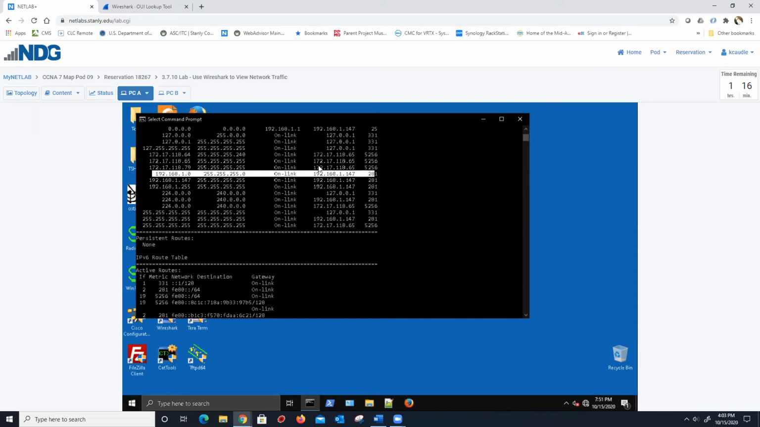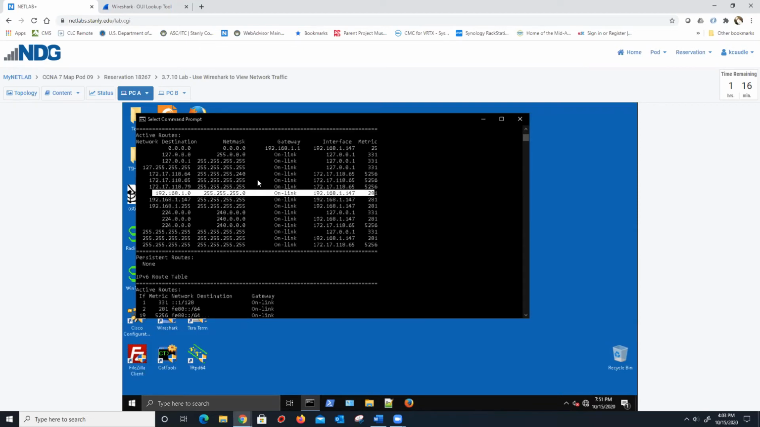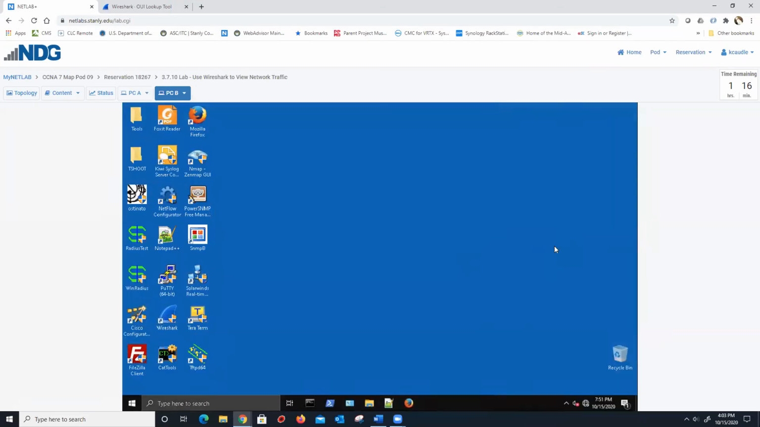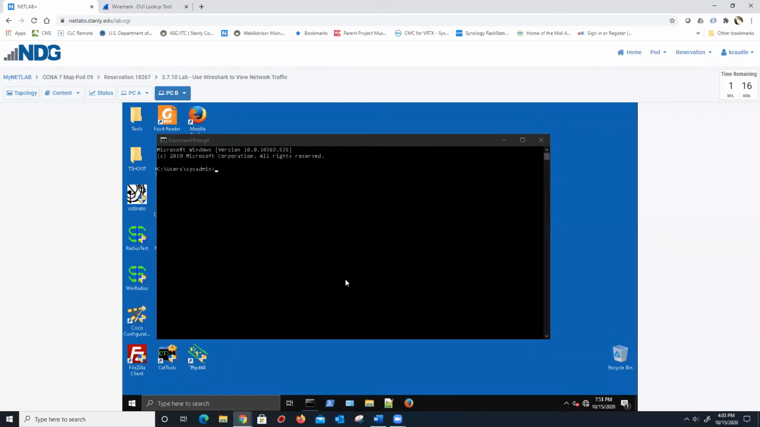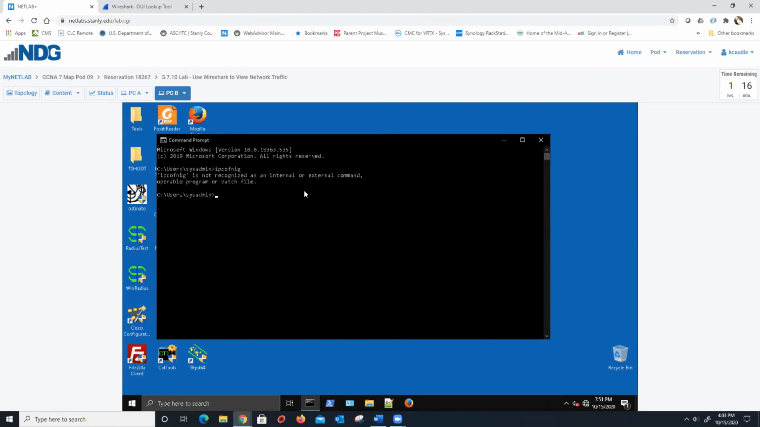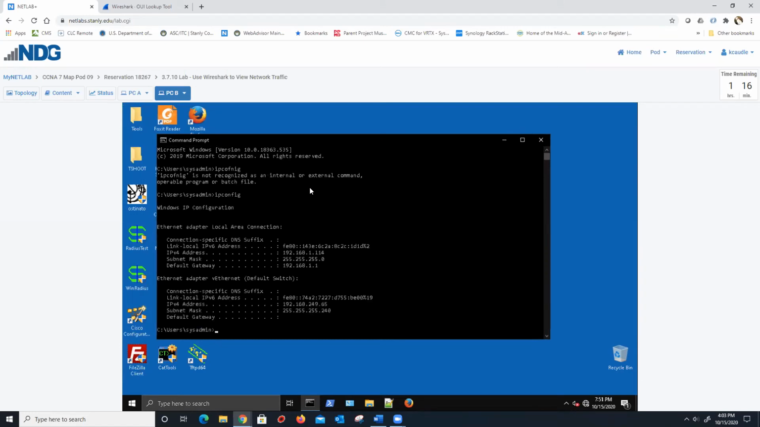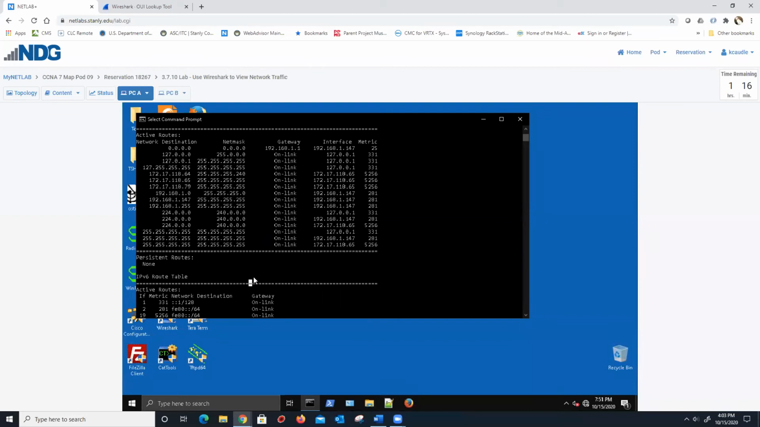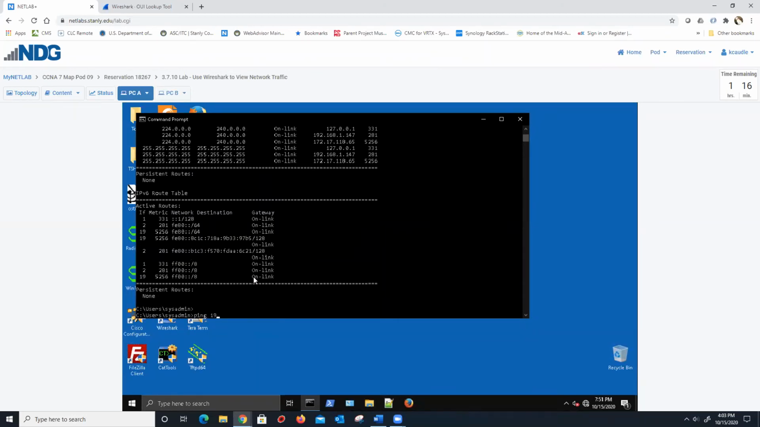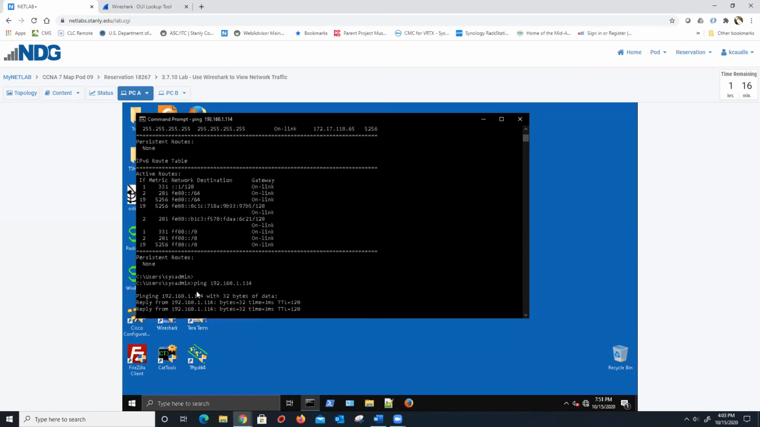So even PCs have their own route table that they will use. And if you try to go to another destination, it will look in this route table to see where it needs to go. So for instance, if I'm going to go to PCB, let's look up its IP address, do ipconfig. So this is 192.168.1.114. So let's go to PCA and let's ping 192.168.1.114. So we got a reply, right?